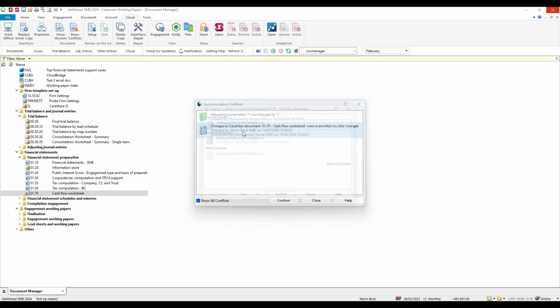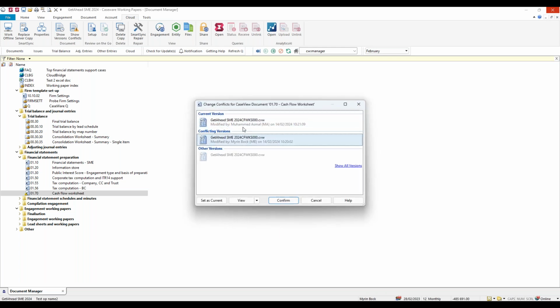If I double click on that, it shows me there's the current version, which is modified by Mo, and the version that I've got in my file. Right? And now you might ask, but why is Mo's version the current version? The rule is he who saves last saves best. Right? So it goes according to the timestamp. So I saved mine at 20 minutes in, and Mohammed saved his at 21 minutes past 10.